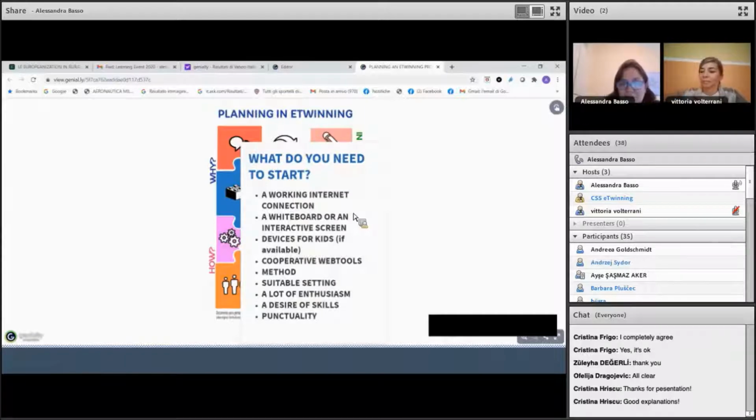It's important to share a work method. You can decide how you want to organize your project. You can organize, for example, some international groups, small groups of students from different countries, or you can divide the activities in some tasks, and every partner organizes and creates one task, and then we put all together. It depends on the project that you want to do, but also it depends on the pupils' age, but it's important to have one method.